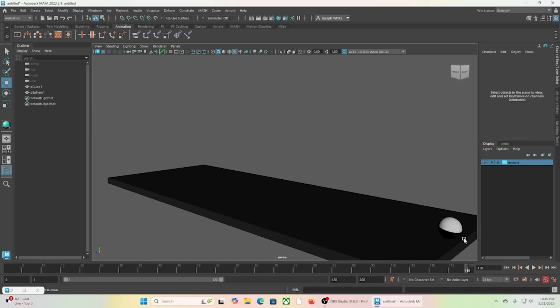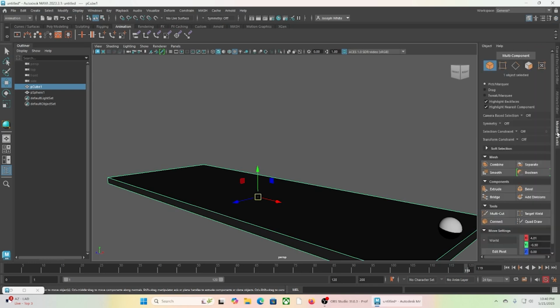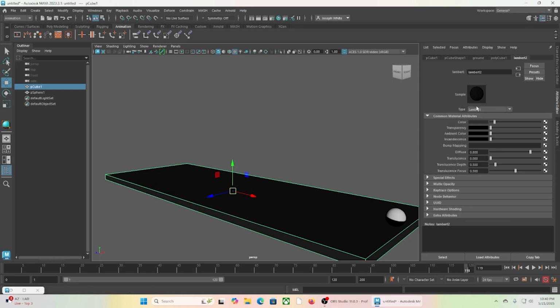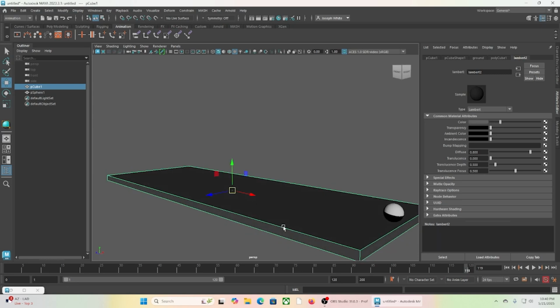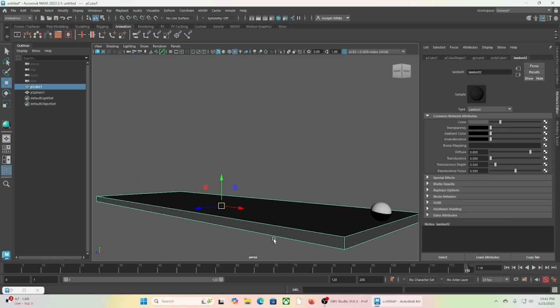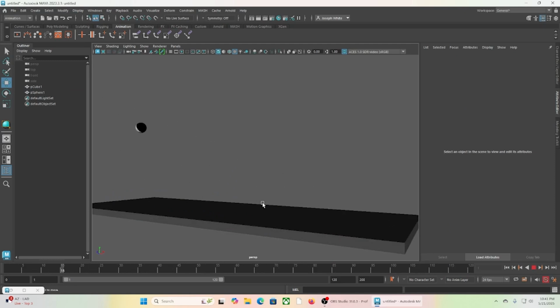Boing. All right. So after watching this, I realized that the ground is a little too dark. So I'm going to change the color of it. I'm going to lighten it up just so it's not as goofy looking. I'm also going to change something like that. Yeah, there we go.